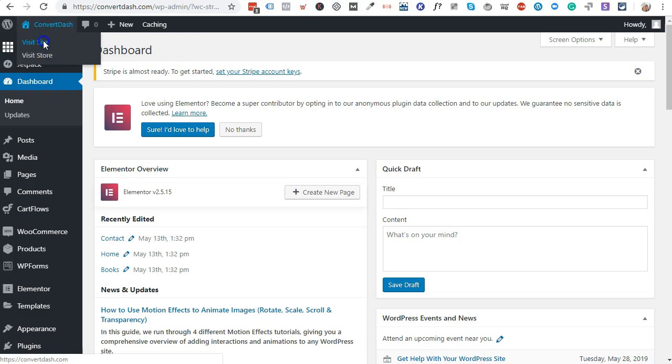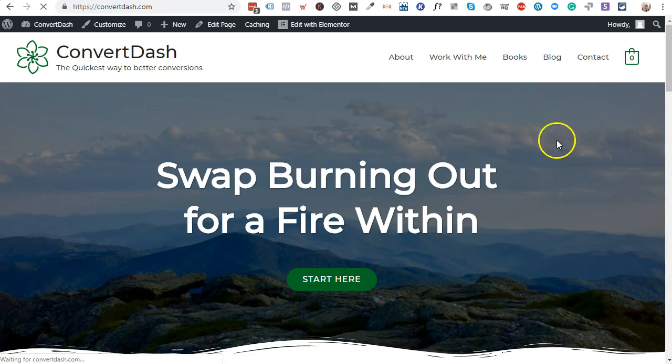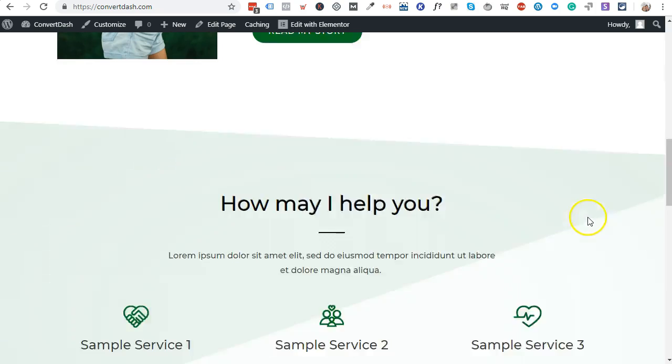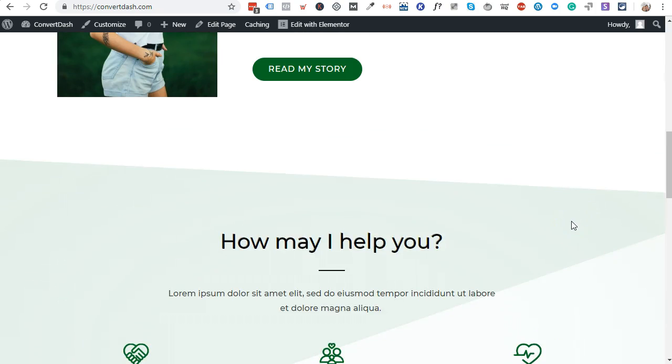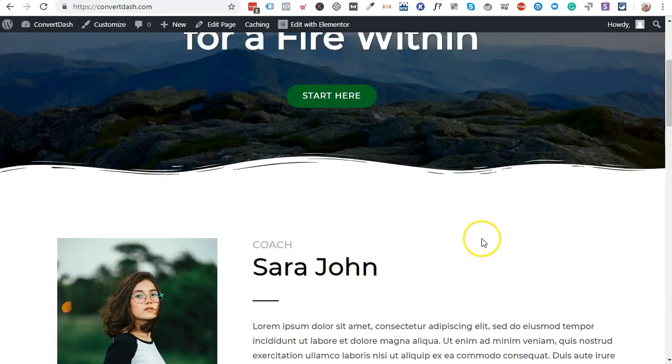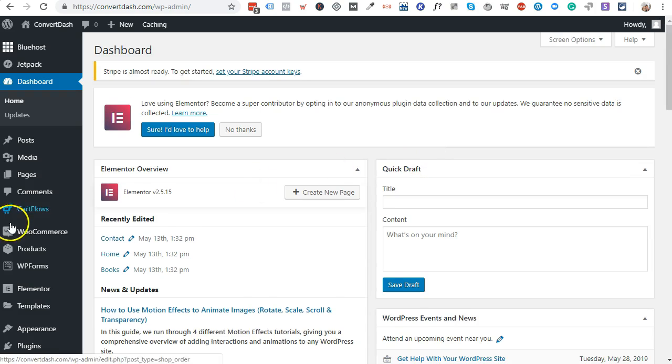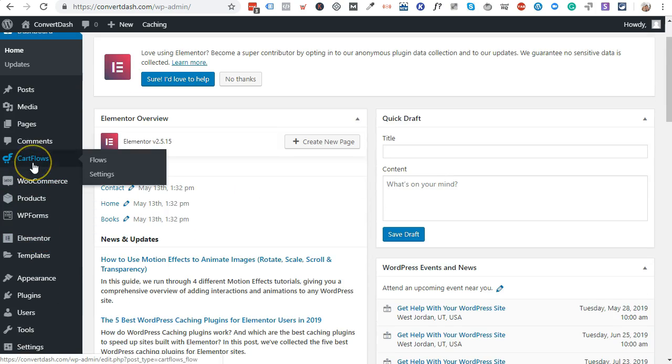So I have here a sample website I play around with. I just picked out a template from Astra's pre-built sites. We're using Elementor and Astra on this website. I already have WooCommerce pre-installed, and I think that's about it. And CartFlows I also have installed.